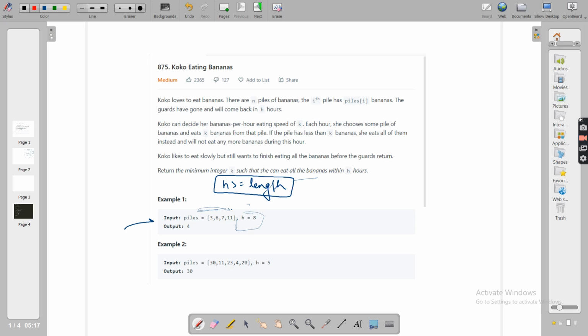Before starting, there is a constant: h will be greater than or equal to the length. I just wanted to share this; it is written in the constraints. Anyway, let's say Coco starts by eating 2 bananas per hour. Okay, 2 bananas per hour. This is the condition.